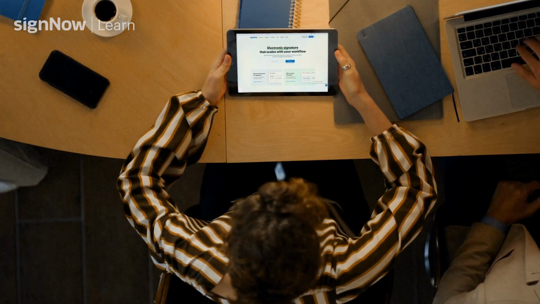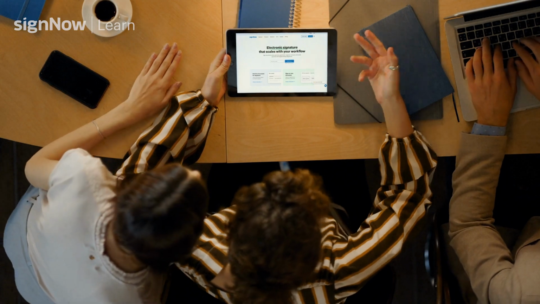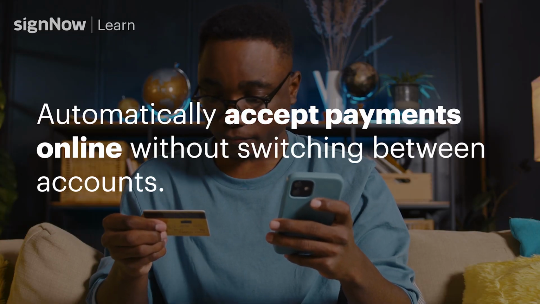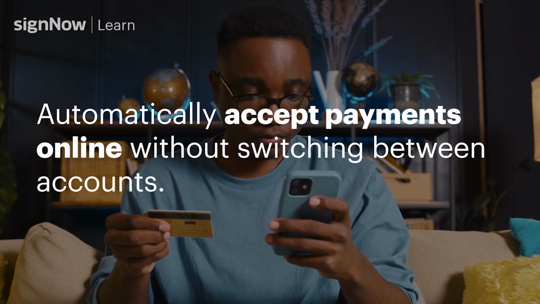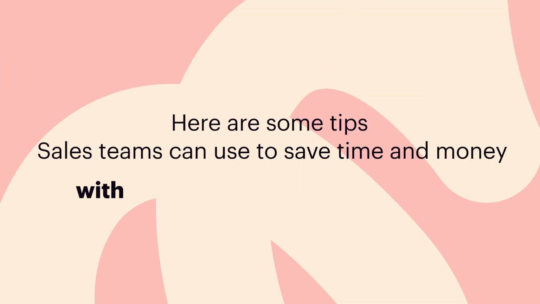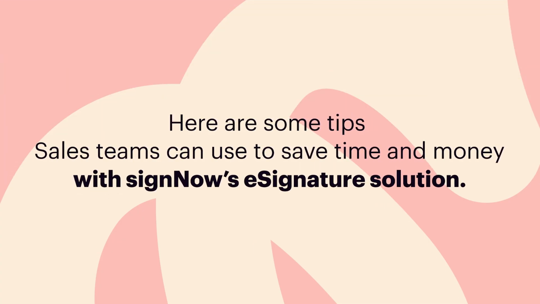signNow makes it easy for customers to pay for your services from anywhere. Automatically accept payments right after generating quotes, negotiating prices, and signing contracts without having to switch between those accounts. Here are some tips sales teams can use to save time and money with signNow's e-signature solution.